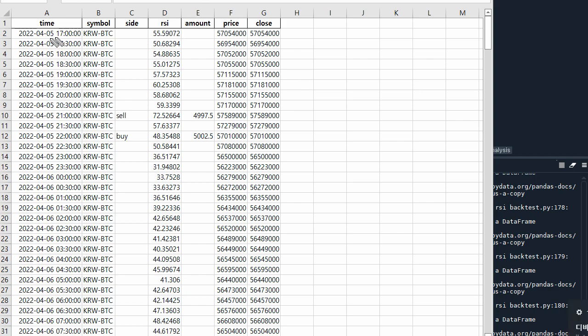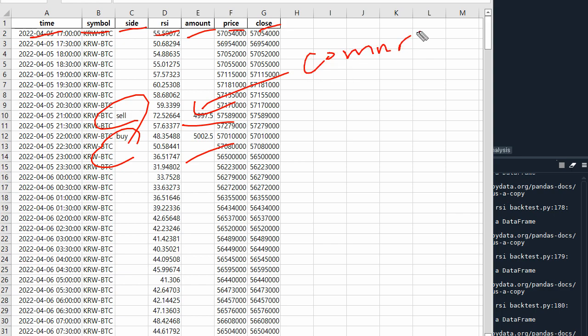So we have time, symbol, side, RSI, amount, price, close. And you can see when this strategy buys and sells, and which amount. This reflects the commission fee too. So we briefly covered how to make a backtesting program for cryptocurrency using an example from UPBIT.